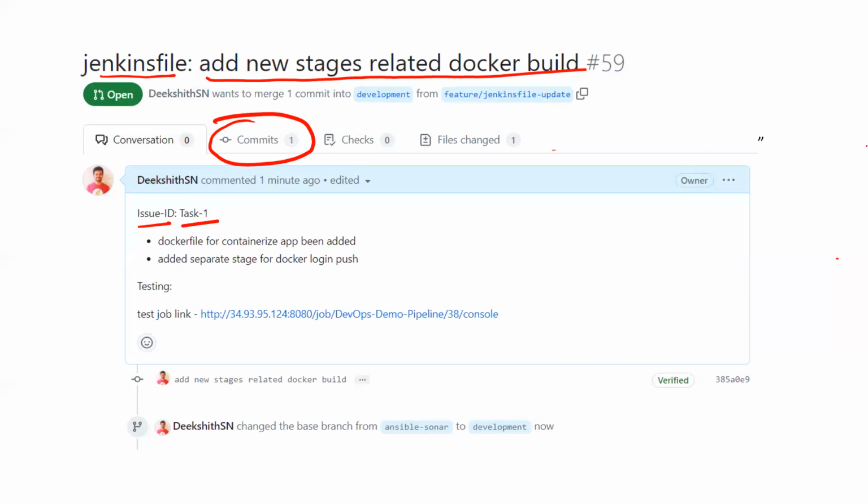And also, we need to provide a short description about all the changes that you did. Maybe some typos or sentence mistakes will be there, but I hope you're getting what I'm trying to say. You should provide a proper short description about all the changes that you have done. And then, whatever testing you have done locally, maybe you can attach that particular screenshot.